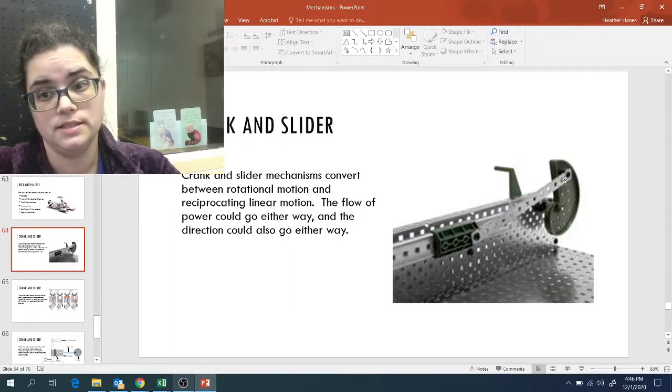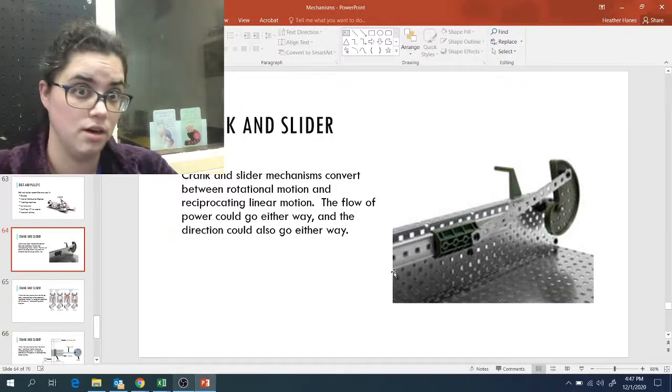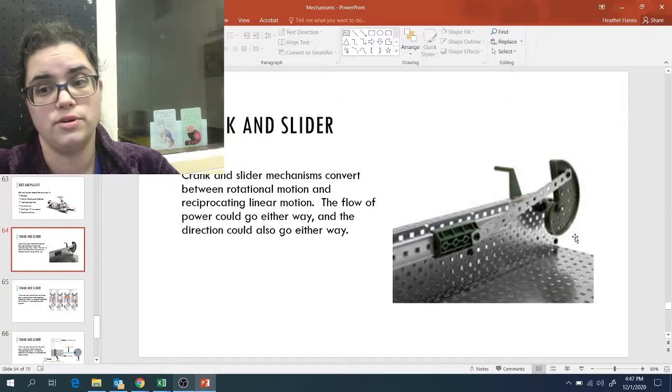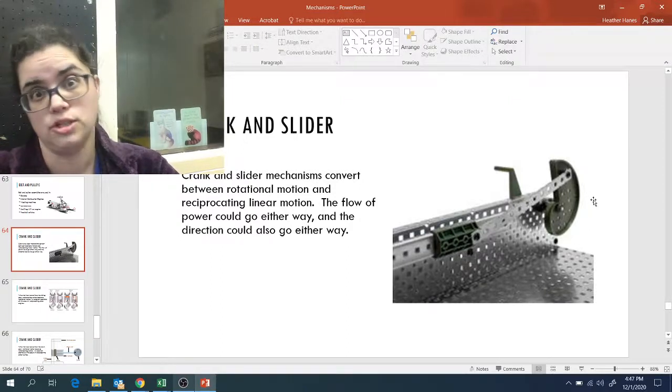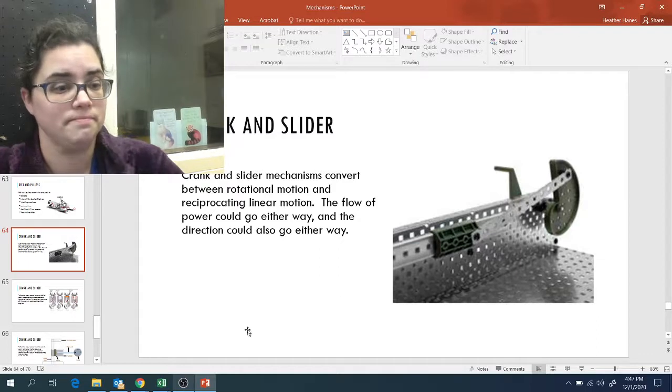And as this rotates, when this end comes closer to where the track is, it's going to push the slider truck farther along. And when this part rotates off to the other side again, it's going to push it or pull it back towards itself.